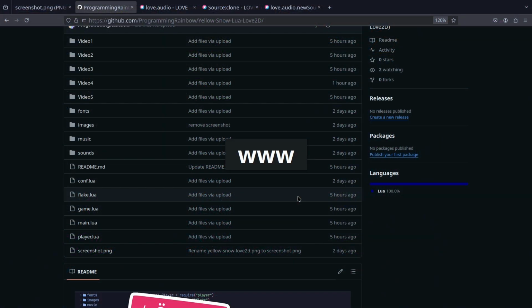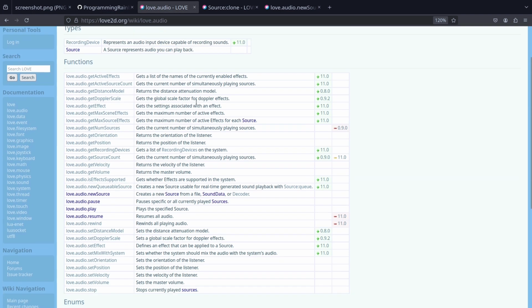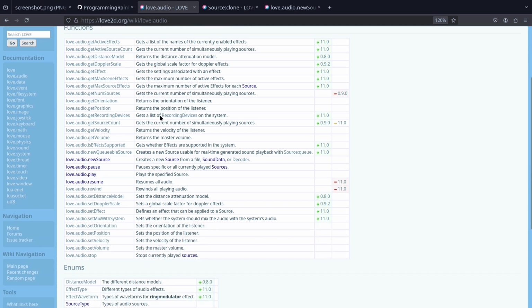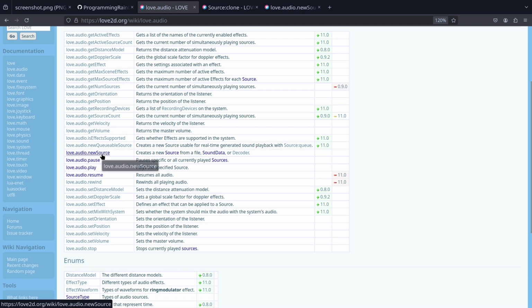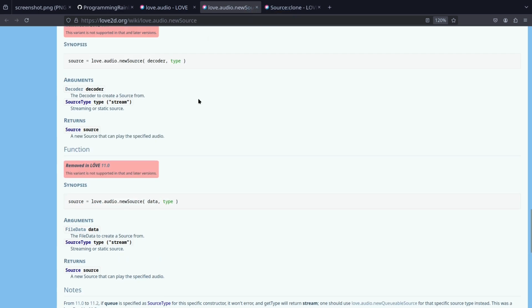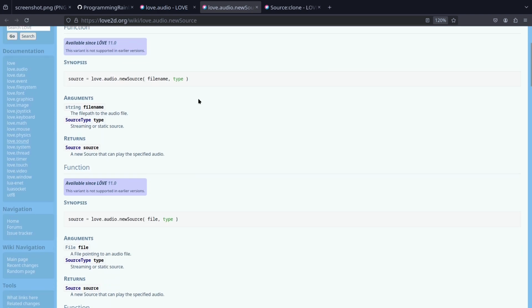So I'm going to show you where I'm getting this from in the Love2D. So if we're in Love2D, we need to be in the audio. So we're over here in Love Audio, and we're looking for new source. So if we open up new source right here, get this page here, and there's two different types of sources. There's a static, it's up here at the top. So we're using the Love Audio new source, and we have the file name and a type. And then we're saving it in some variable name here.